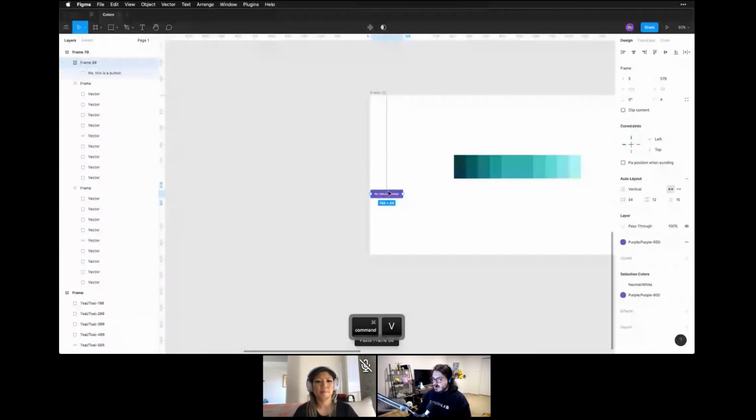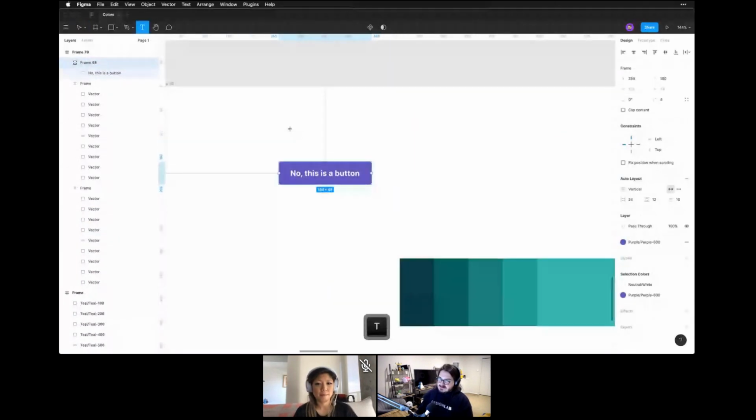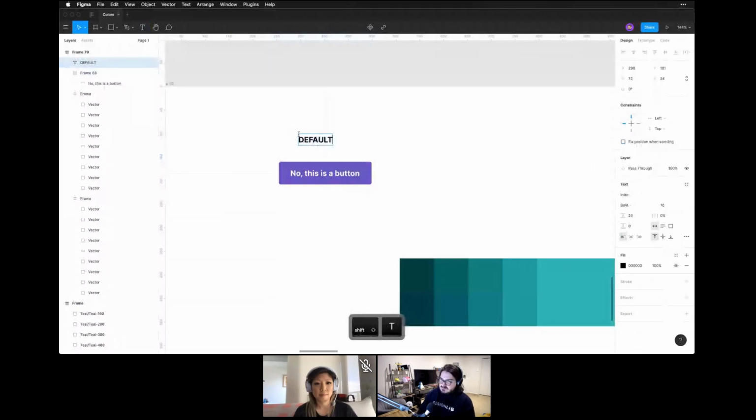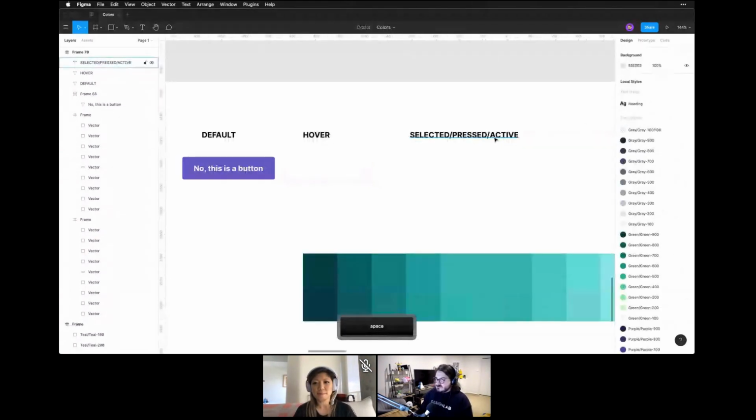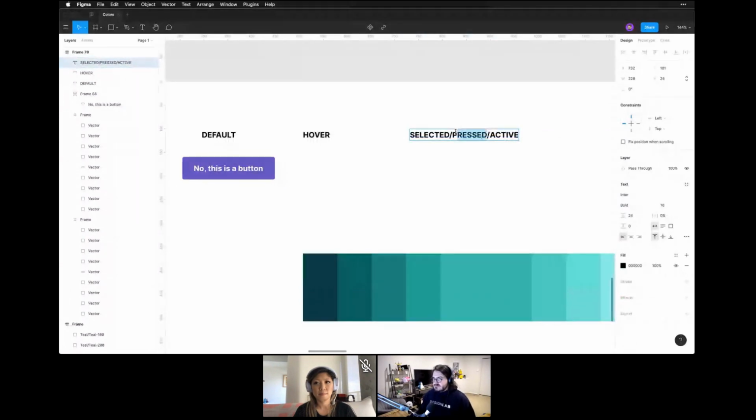So by default, we have our default state, and then we're going to have at least a hover, and then at least a selected state. Some people call it pressed, some people call it active. The HTML version of that is active. The touch-friendly name is pressed, because you can click on it with a mouse, or you can tap on it with a finger. So people say pressed, and so on.